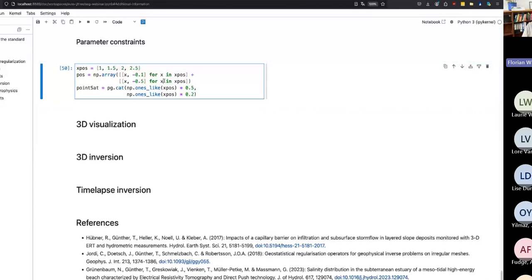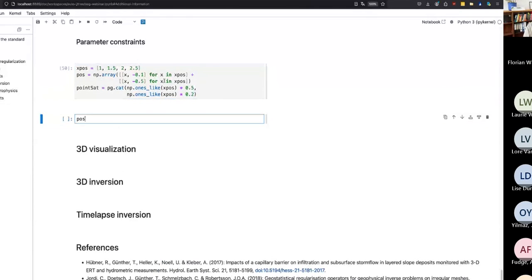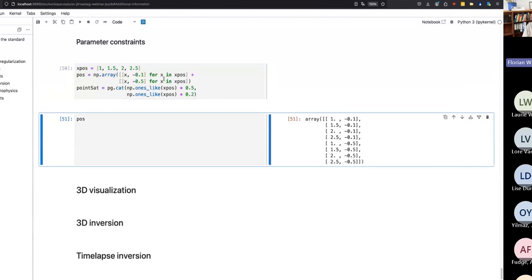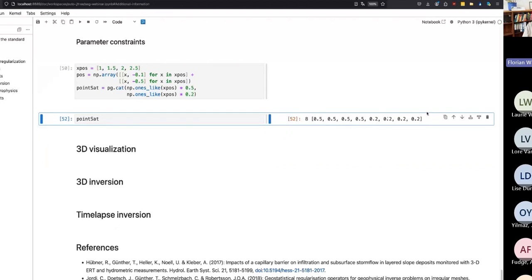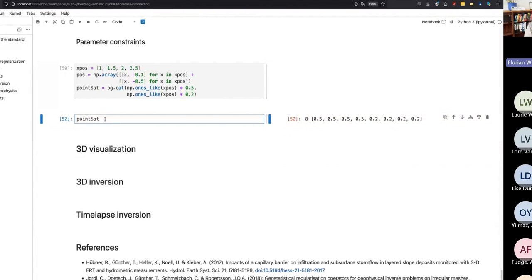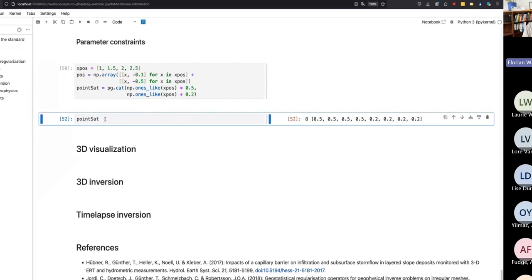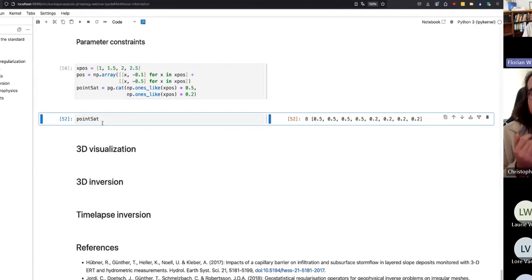Okay, so now I'm having these positions. This is just a two-dimensional array, X and Y values. And I'm having saturation values at these points, 8 different values. Okay, so this could be TDR probes in the subsurface, for example. And now I want to use them as prior information.